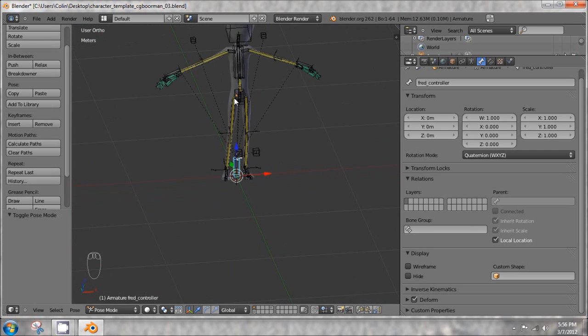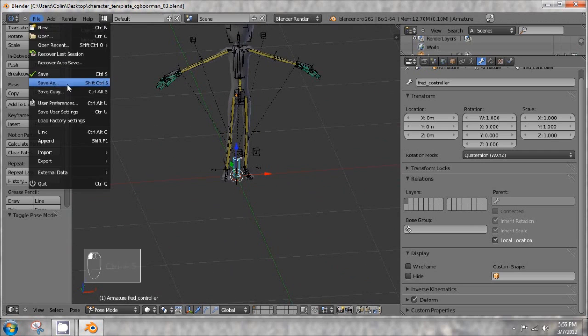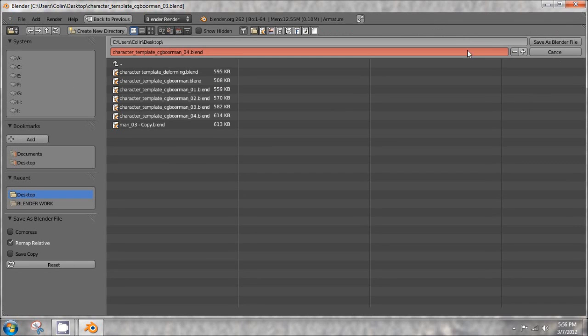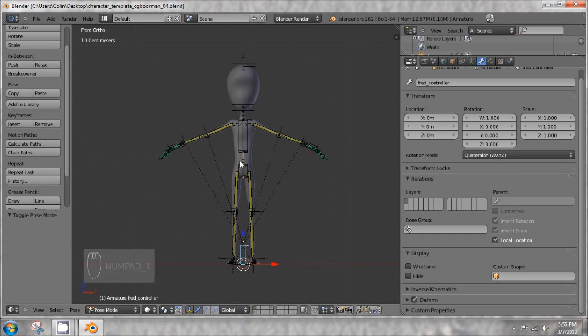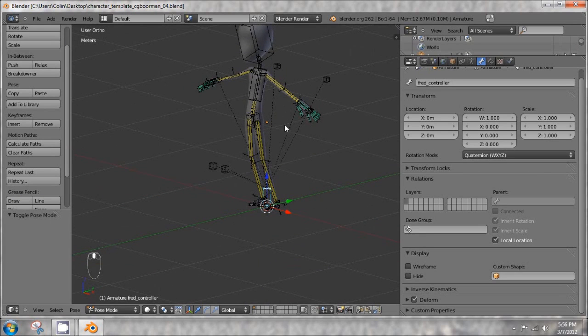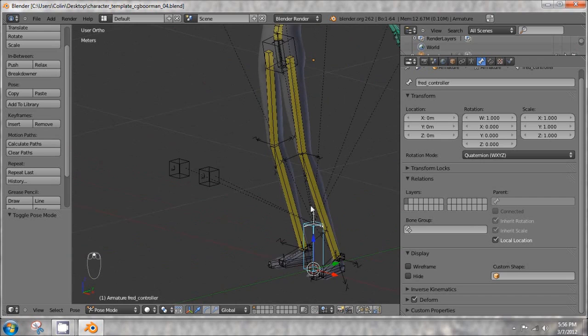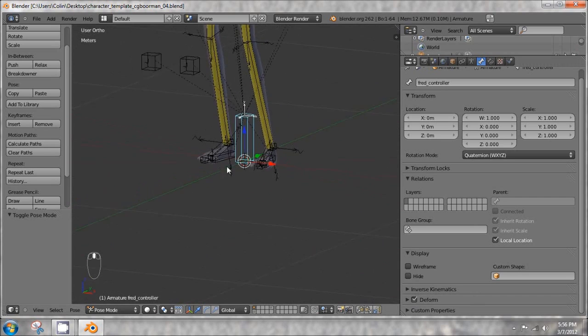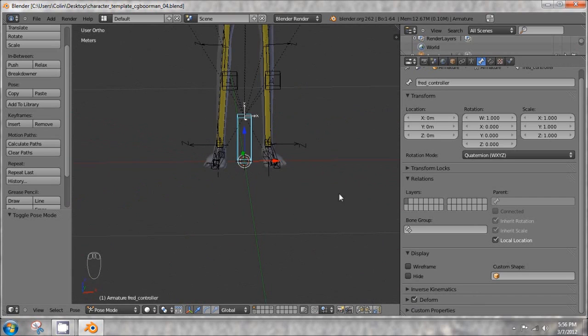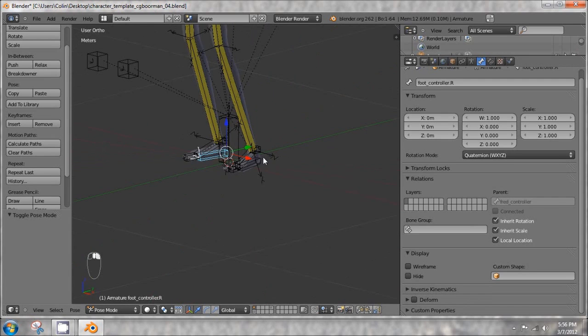I'll press Control S to save. We'll make a new copy, save as, and call it underscore 04, and we'll parent the mesh to the armature. Before I do that, I'm going to make sure that all of the IK bones and controller bones do not have deform turned on. I already see that this Fred controller bone still has deform turned on, and it should not, because we don't want it to control the inside of the feet and legs. So we'll turn deform off, and make sure the feet controller bones don't have deform turned on.